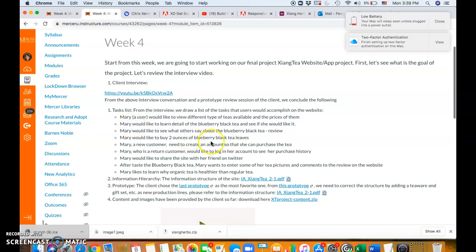And second, Mary would like to learn details about, I'm just making up, blueberry black tea, and see if she would like it. And then she should be able to see what others say about this tea. So it should have a review function and people can put reviews in. And then Mary would like to buy 2 ounces of tea. That should be able to be accomplished.